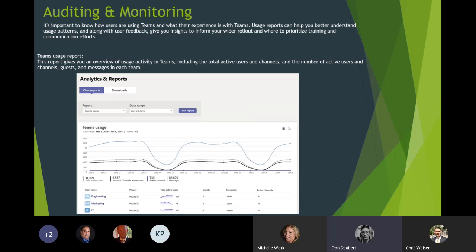For auditing and monitoring, we touched upon this a little bit earlier, but like we mentioned, when you're rolling this out, it's very important to know how users are using it and what their experience is. You want everybody to use the product that you're rolling out. So the usage reports can help you understand usage patterns, give you some feedback and insights to inform your wider rollout and where to prioritize training and communication efforts.